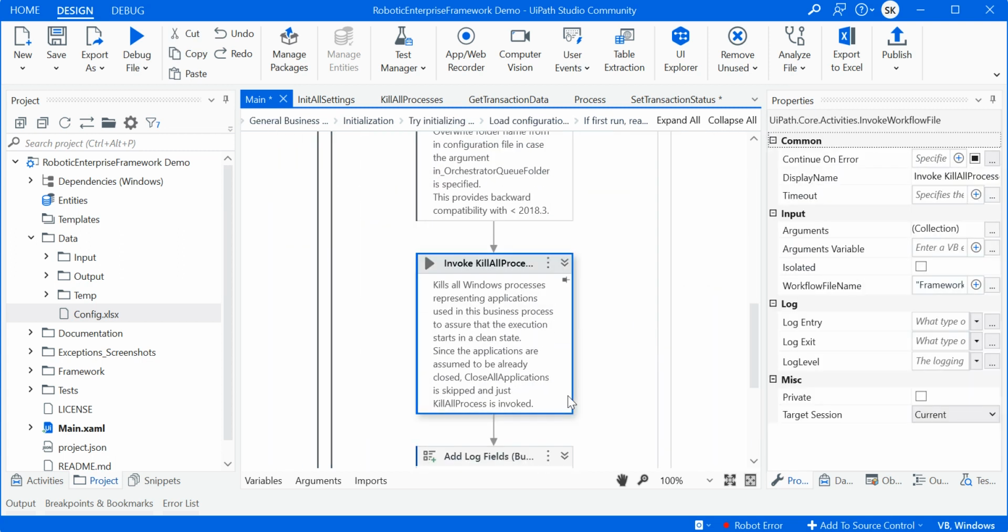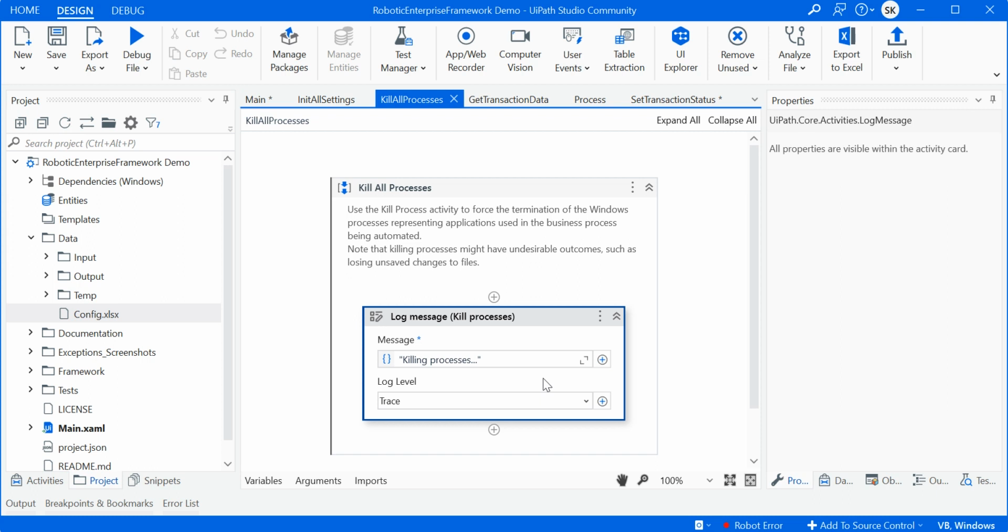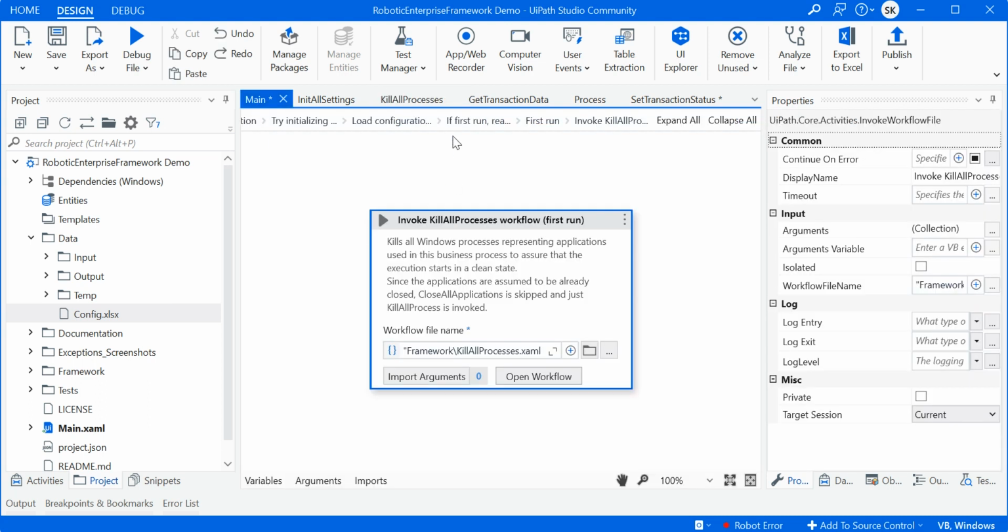Then we have an invoke kill process workflow. Here we can apply the logic to kill applications like any Windows applications or browsers. We can add the kill processes and mention the relevant names.